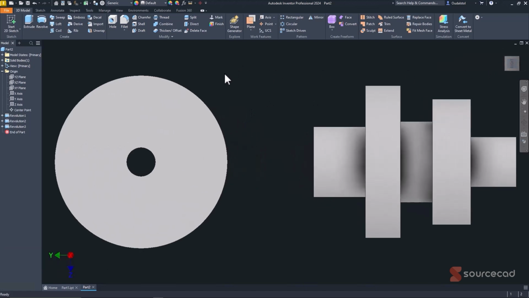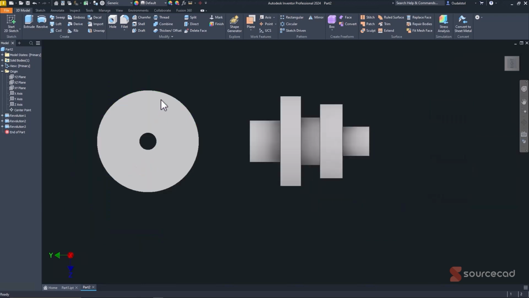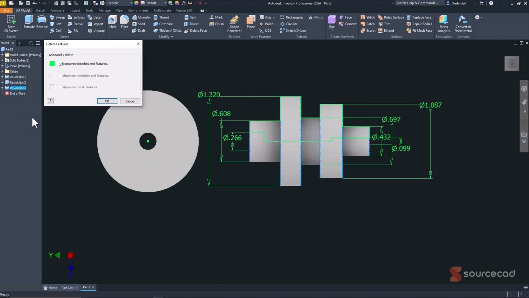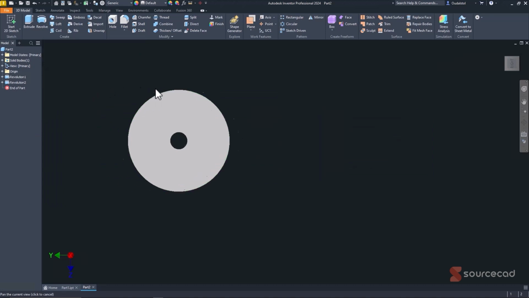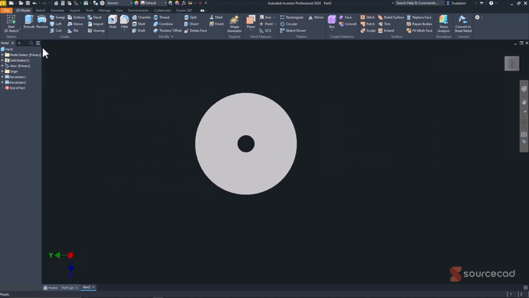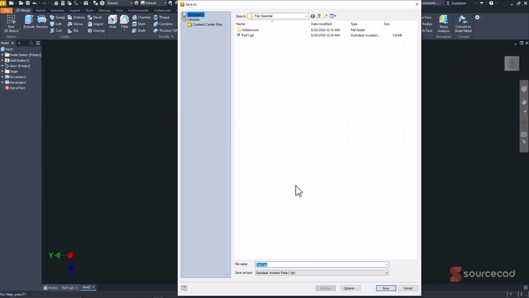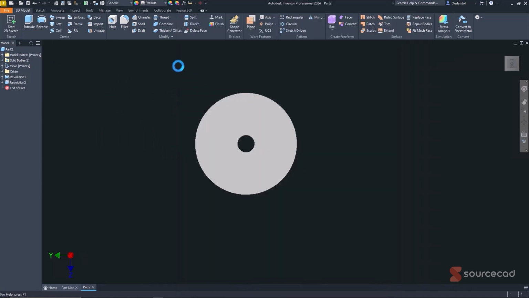Now with revolve, and again I can put extrusions up on here however I want to, but as you might have something revolved, let's just get rid of this. Right click and delete it. Yes, you can delete the sketch as well. Now I'm gonna hit save on this just to not lose it. Keep in mind Inventor doesn't have an auto save, so you want to make sure that you save often.